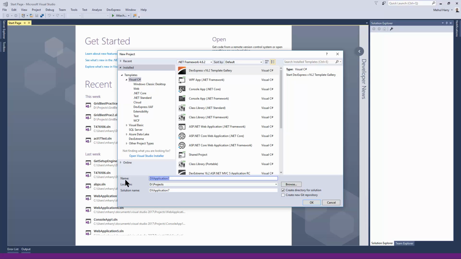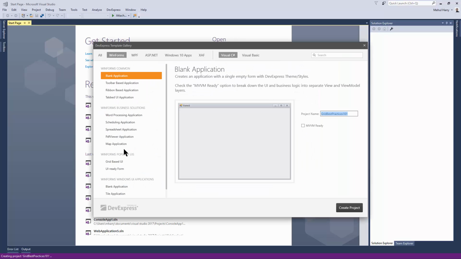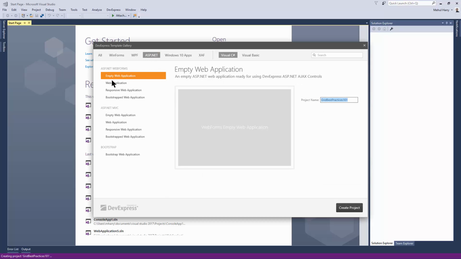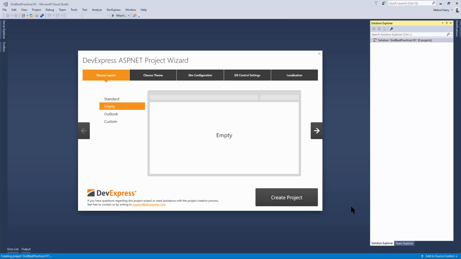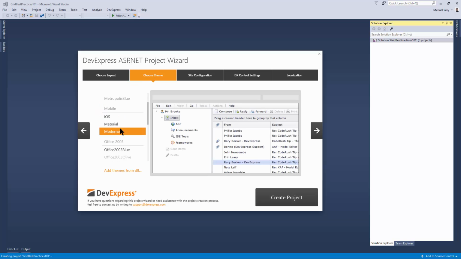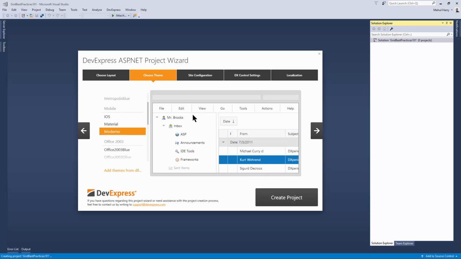Let's call it grid best practices 101 or something. Then I'm going to click on ASP.NET, and select empty web application, because we want to build everything from scratch. Now, it's not completely empty. What it does is set up a project that has DevExpress enabled within it. The only thing I'm going to change is I'm going to choose a different theme, Moderno. As you know, Moderno is our mobile-friendly theme that looks really nice as well.